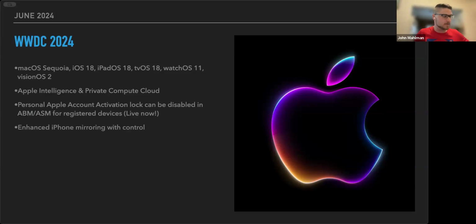Enhanced iPhone mirroring with control. So this was kind of a neat little feature they added. I'm sure that some enterprises are going to be really thrilled about this, but you can now mirror your iPhone on your computer and do full control with it, which is kind of neat. I've seen it in use. It is kind of nifty to see it. I'm not sure entirely how much people are going to use it, but honestly, it's pretty cool looking. So if you haven't seen it, then take a look-see.